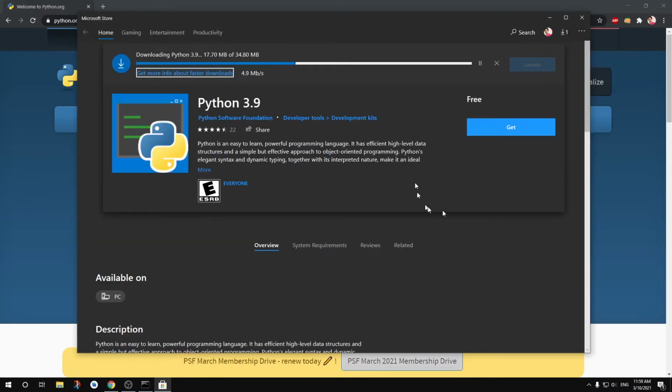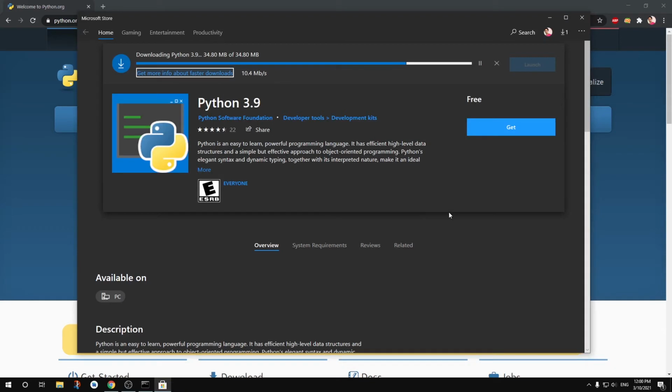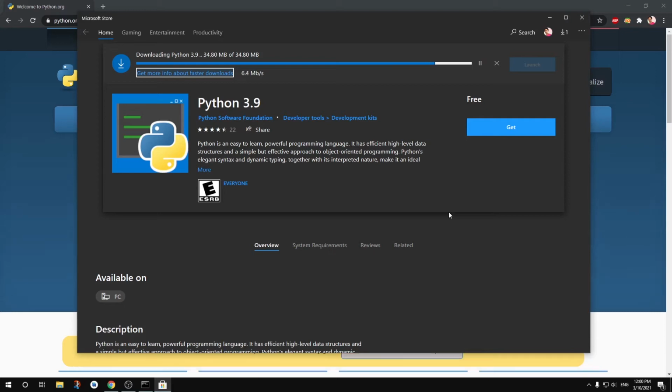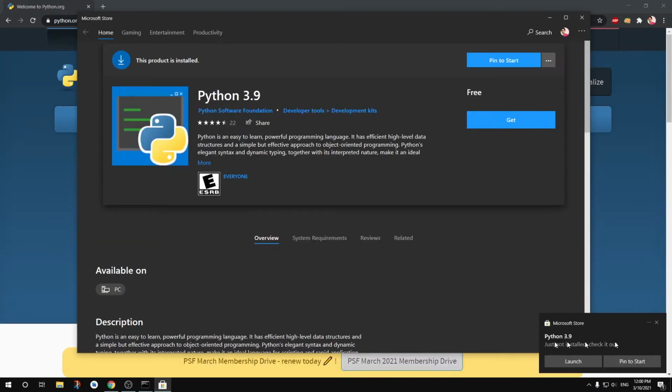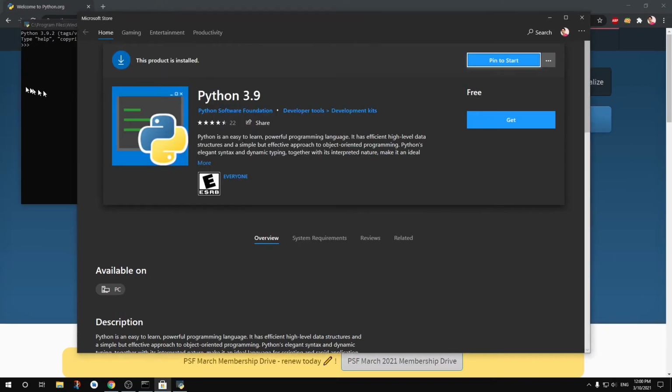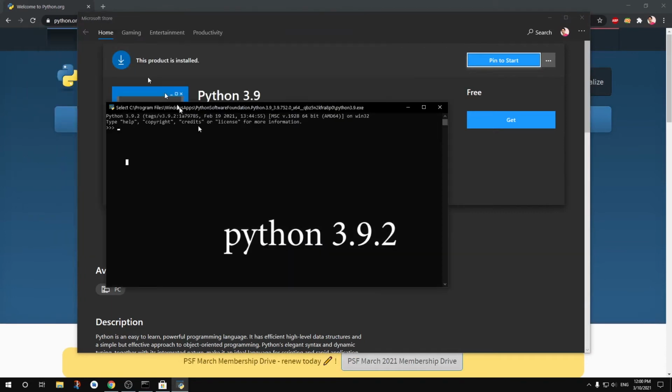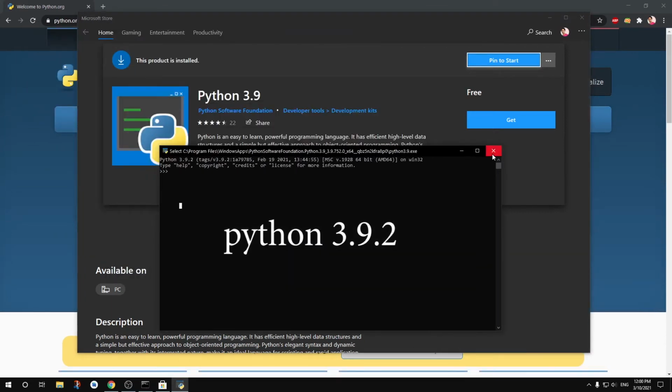So now I'm going to close that cmd, and we will wait for this download. This is quick for Windows 10 users, and this is going to be even faster than the custom installation that we do from the Python website. And you can see Python 3.9 is installed. We can go ahead and launch from here, and you can see this is Python 3.9. Now I'll go ahead and close it, and you can see where it's coming from.